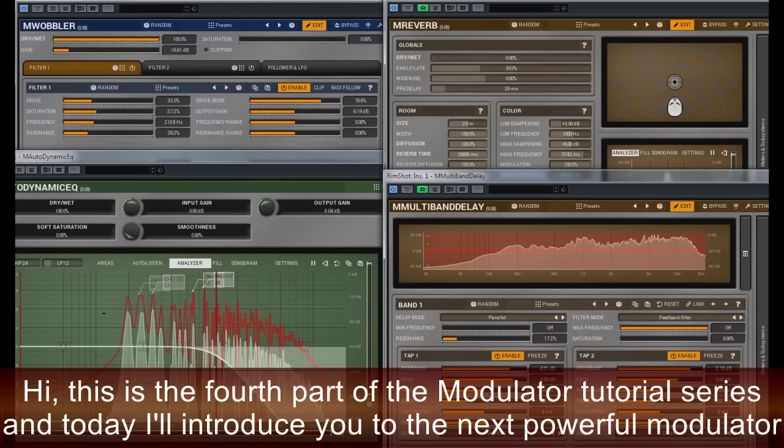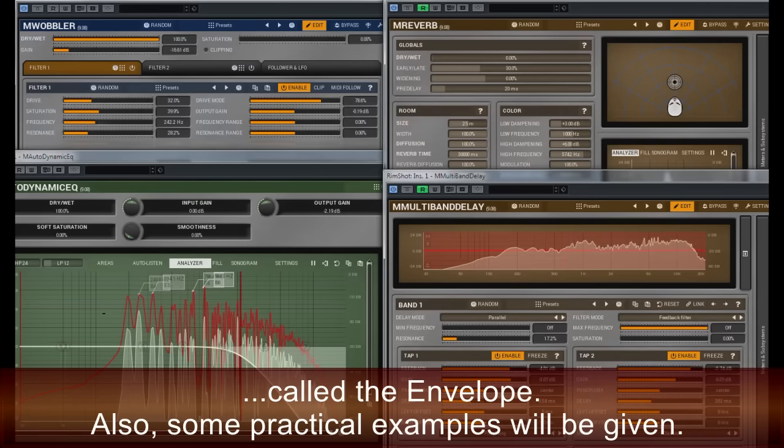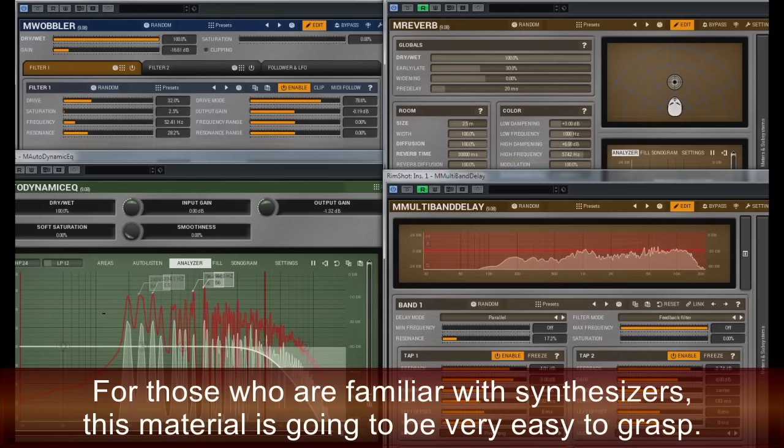Hi, this is the fourth part of the Modulator tutorial series, and today I'll introduce you to the next powerful modulator called the envelope. Also, some practical examples will be given. For those who are familiar with synthesizers, this material is going to be very easy to grasp.